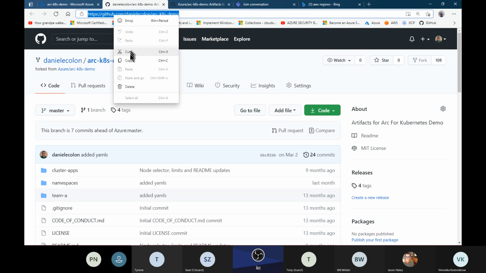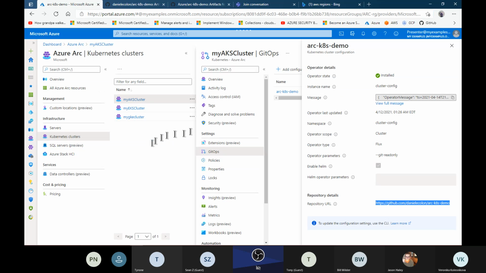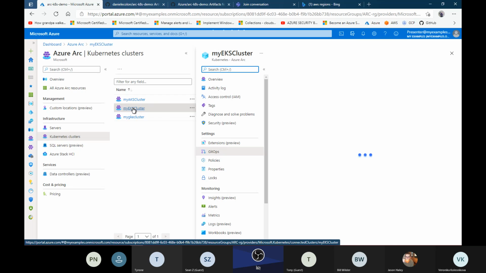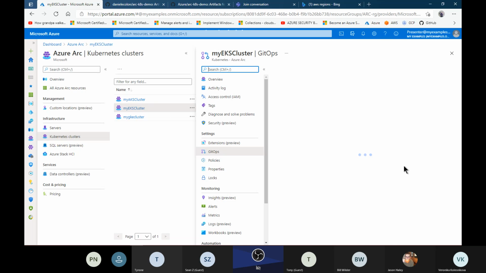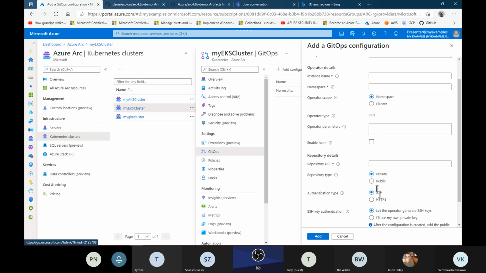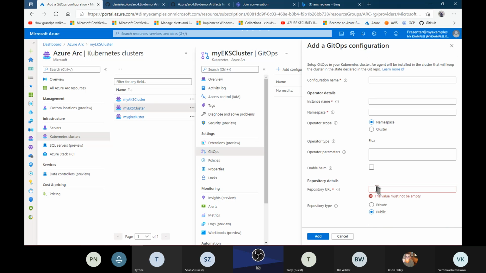So I would copy this URL, and I'm going to go to one of these other clusters where I probably don't have it set up. Oh, great. Okay, so now I'll say add configuration. And I'm going to scroll towards the bottom first. I'm going to say public. You can do private, but then you have all the security stuff. So just for the demo, we're doing a public repository, right? I mean, it's readily available. I'm pasting the URL in here.